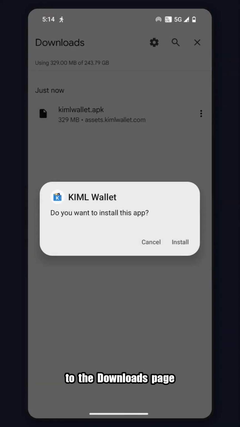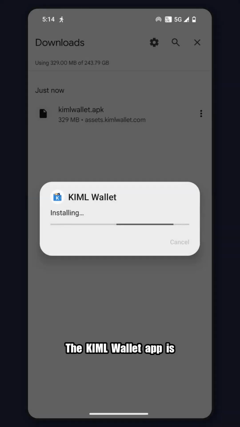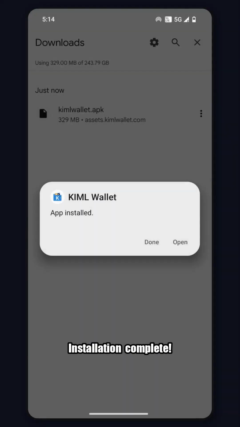Now go back to the Downloads page and tap kimlwallet APK again. Since the permission is now granted, Android asks if you want to install the kimlwallet app. Tap Install to confirm. The kimlwallet app is now installing on your device. This will only take a few seconds. Installation complete. Tap Open to launch Kiml Wallet right away.